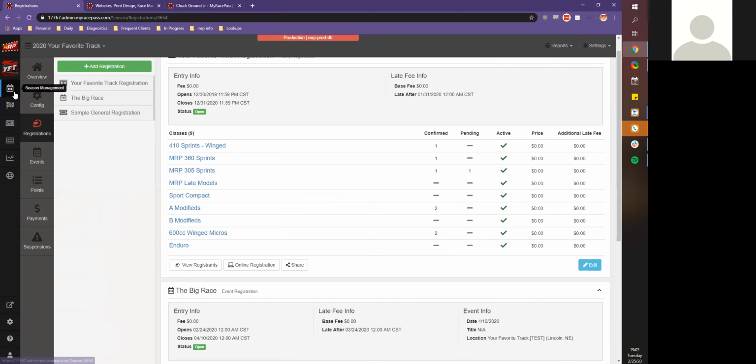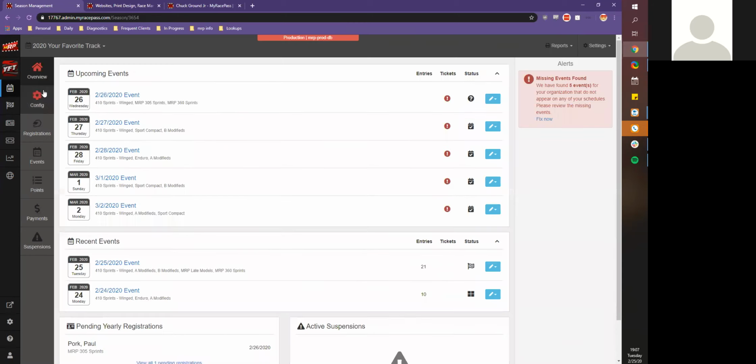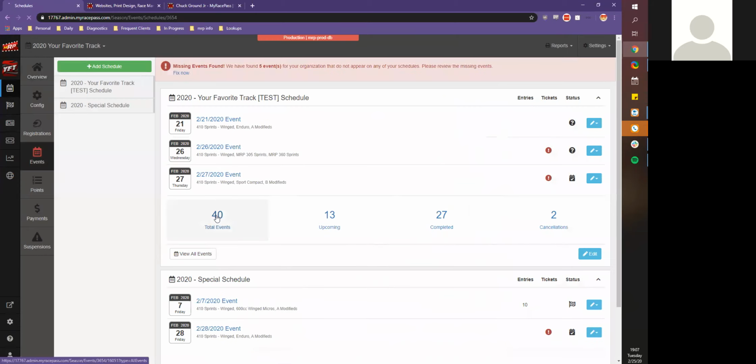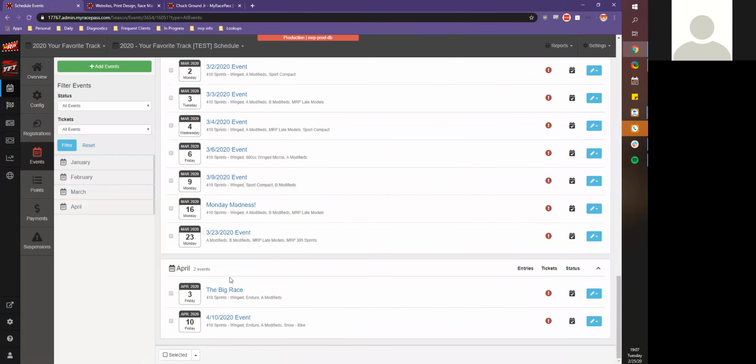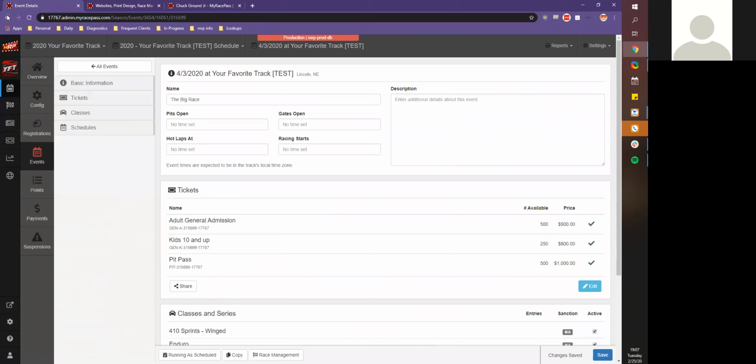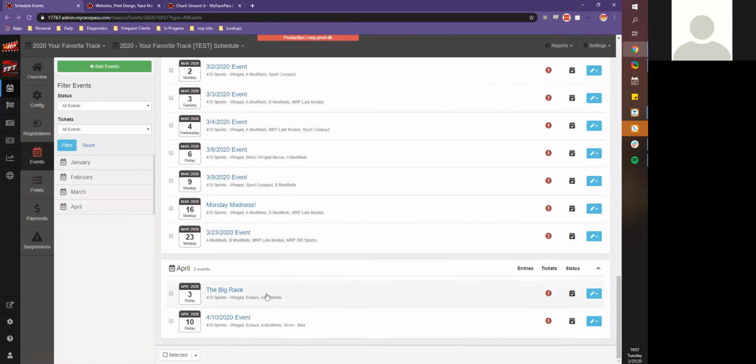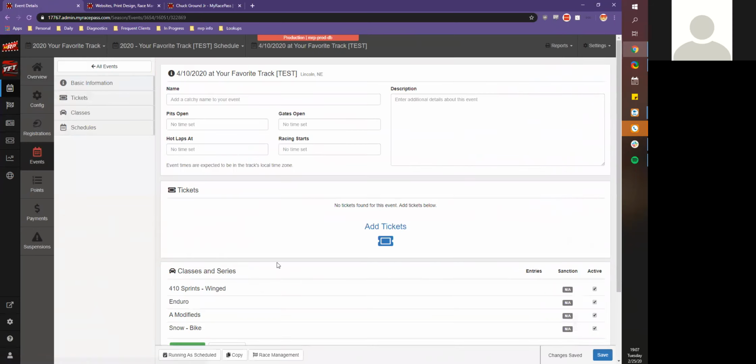good to go. So I'm going to go into season management and I'm going to go to an event that I have. We're going to add tickets for it. So let's add to, already added to the big race. That's why it has it. So let's go to this 410 event.